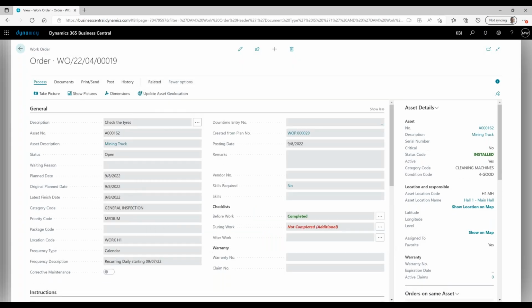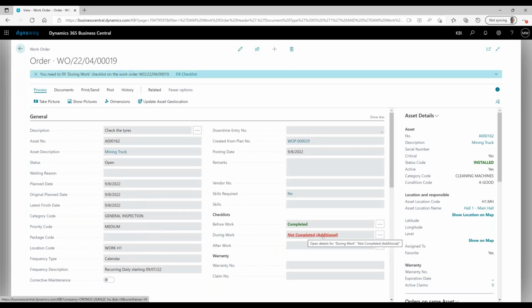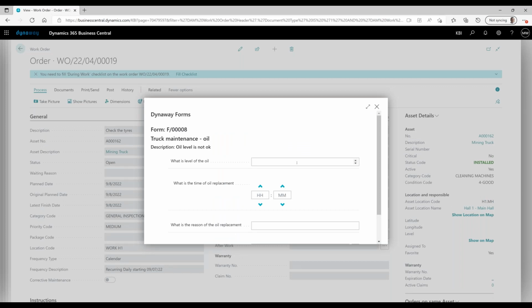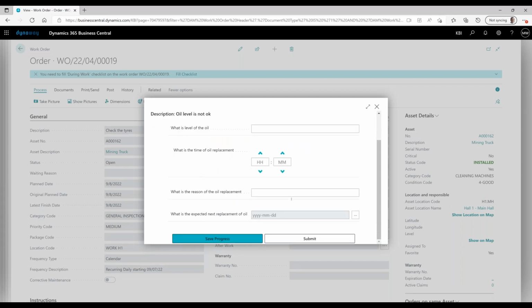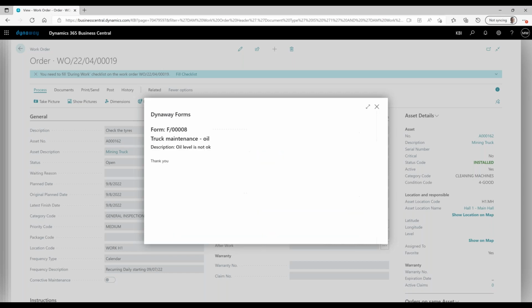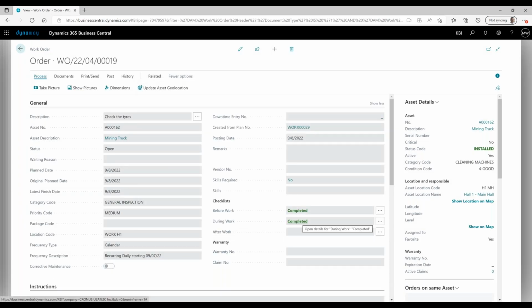What happened? It's still not completed because I have some additional checklists which need to be filled, because I had this issue with my oil. So if I now click the 3 dots, instead of showing the completed checklist, I see the new checklist, right? I can also fill it, or I would need to if it were mandatory. I will just submit it. You can see now all are completed, so fine. I can complete my work order.